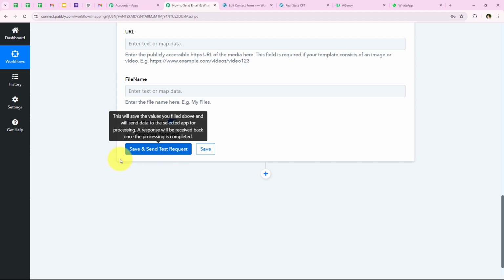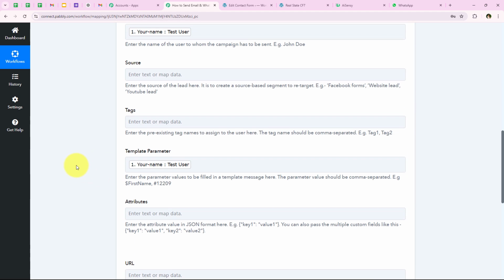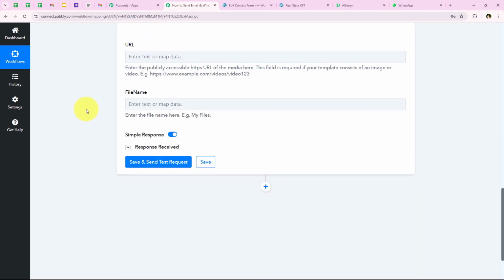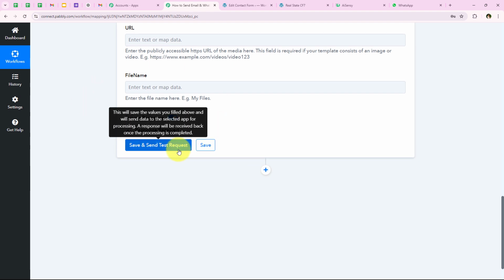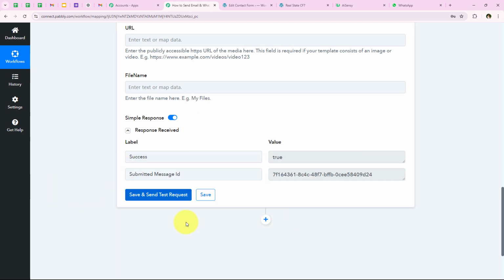I'm directly going to click on save and send test request, but before that, I'll just let you know that the phone number which I entered is a dummy phone number. So I'll replace this dummy phone number with my original phone number so that I can show you the message and the response received. After replacing the number, I'm going to click on save and send test request, and as soon as we click on it, yes, you can see success true.